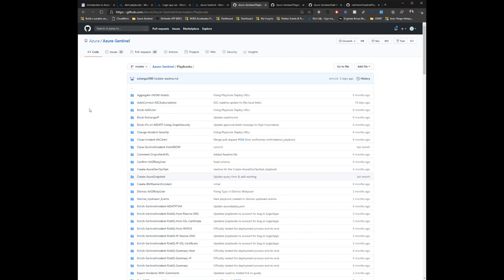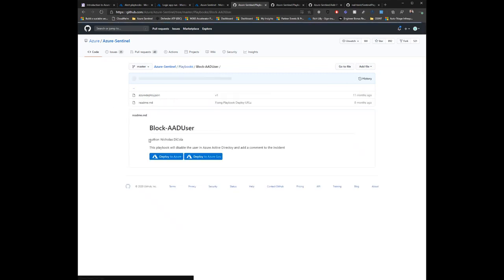So I'm going to walk through a couple in the portal today, and then I'm going to give you a trick on how we can even bring these in much quicker than having to click through 30 or 40 different runbooks in the portal and importing them. So I'll pick just a couple here. So let's take this block Azure AD user. So what does it look like to deploy something from the Microsoft GitHub repository?